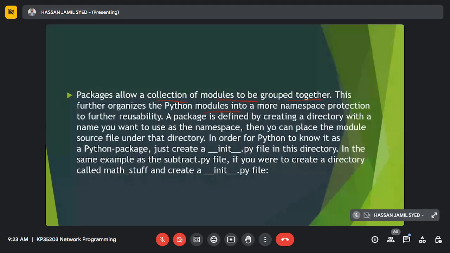So packages combine several modules, with namespace protection for further reusability. A package is defined by creating a directory with the name you want to use for the namespace. Then you place a module source file under the directory. In order for Python to know it is a Python package, just create an __init__.py file in this directory, in the same example as the subtract.py file.